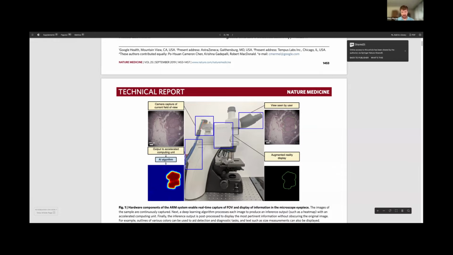I'll maybe just pause there and see if there are any questions about what we call ARM, the augmented reality microscope, the ARM project, and what it can do.